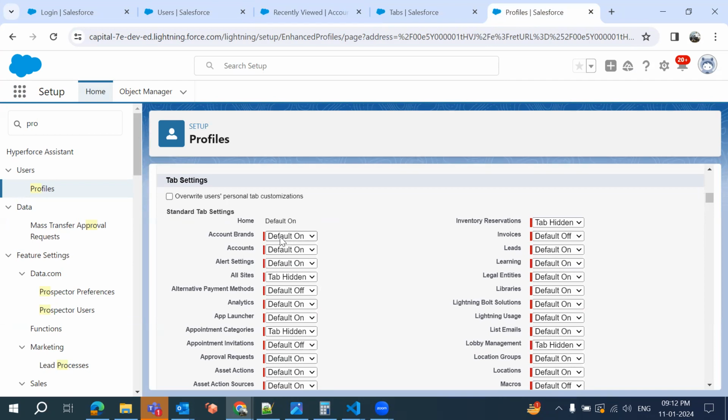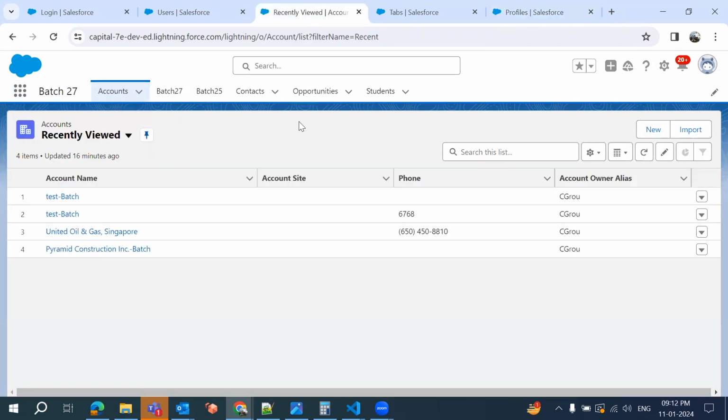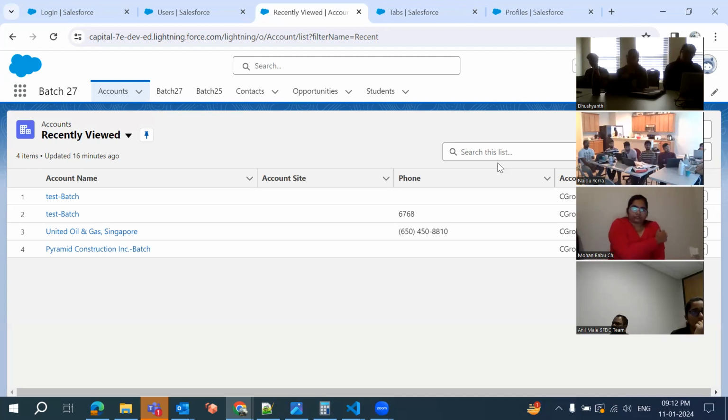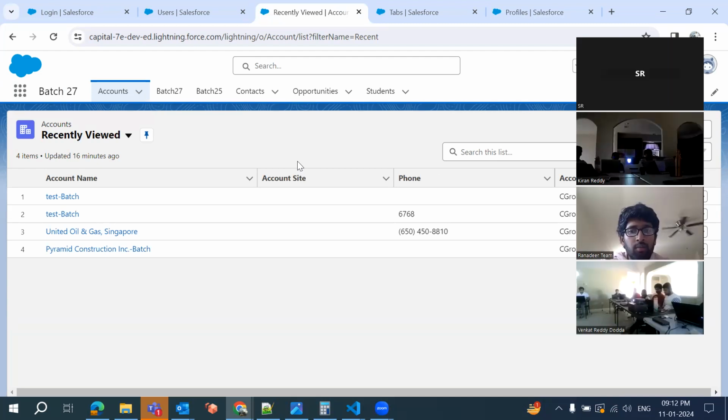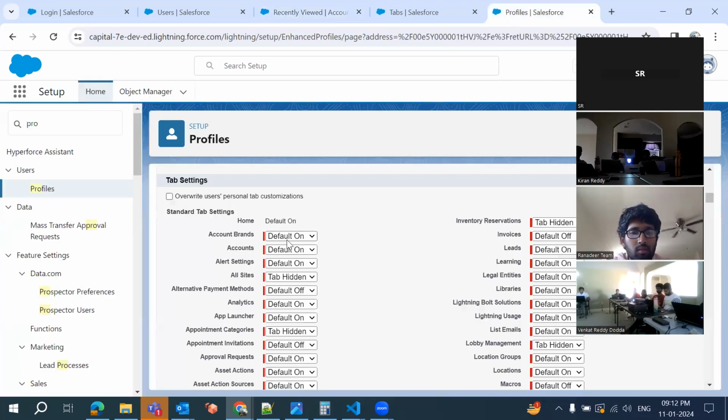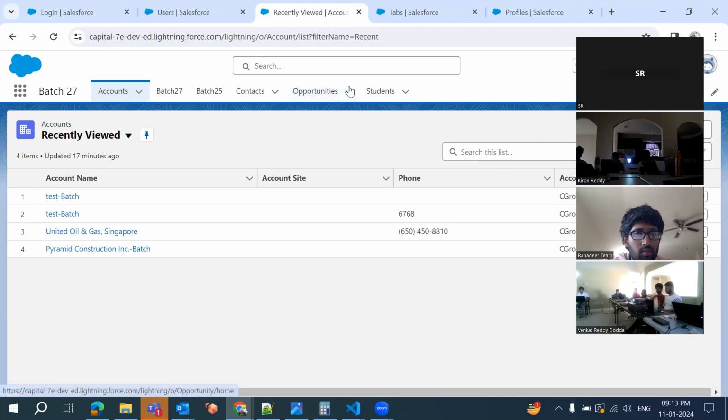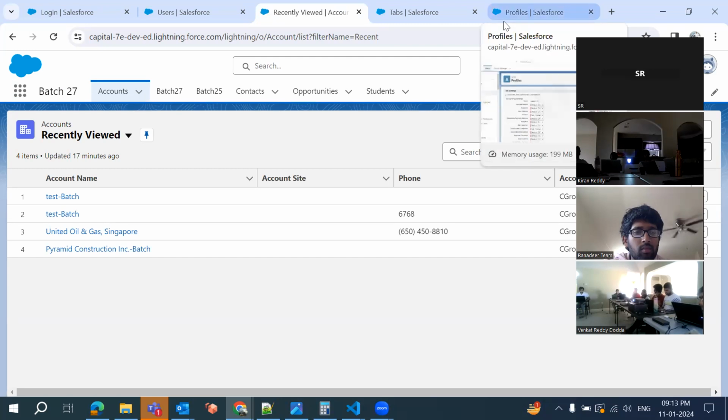Generally, a user may not be able to see a tab in our tab panel. First of all, we need to verify whether the object has a tab or not. If the object has a tab, the next step is to verify the tab settings, whether they have access in their profile or not. If they don't have access, it will automatically disappear, so you need to enable that. If you use default on, by default it is available in the tab panel. If you use default off, it is going to display in the app launcher. If you use tab hidden, it won't be available.